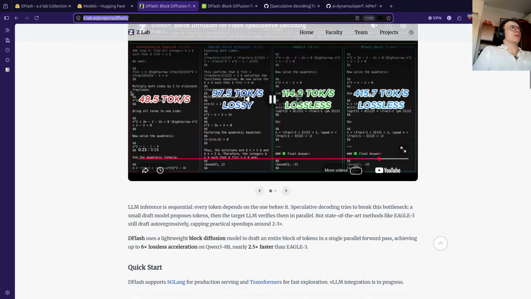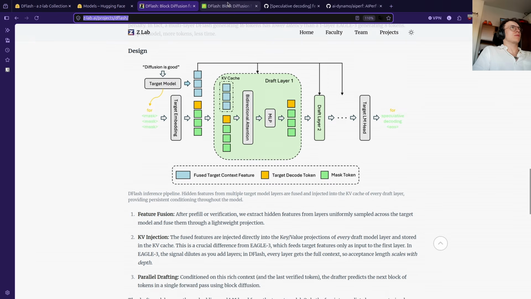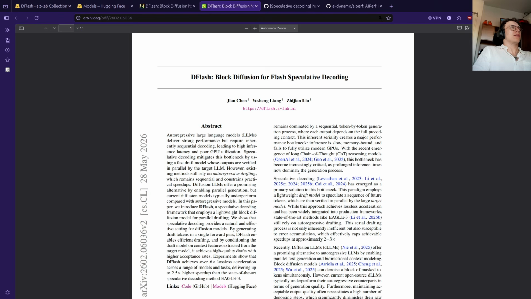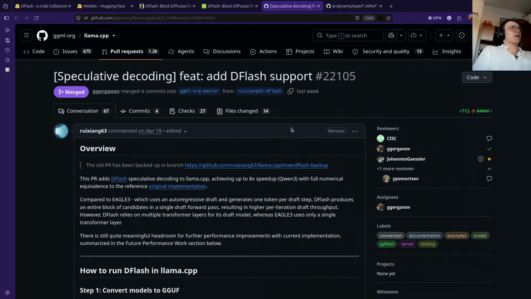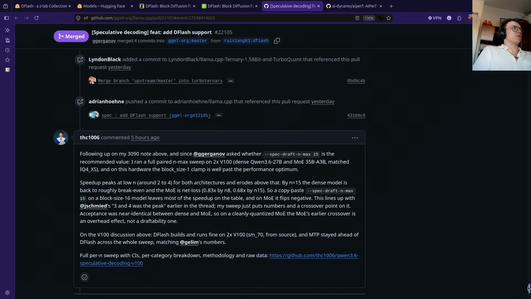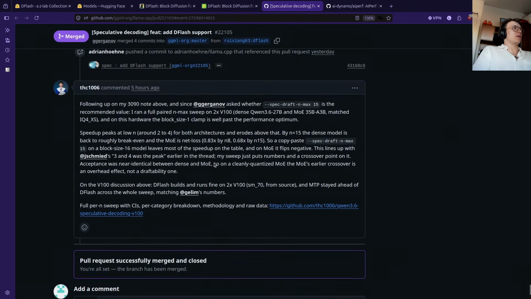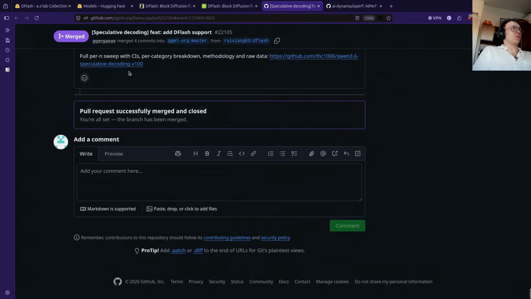Quick shout out, there is a blog here about it with the architecture and also the DFlash paper, and this is the merge that was done. So yeah, big shout out to the people who helped with it. There are people having some problems, so I will put this guide at the end of the video with the GitHub repo to maybe help some mates out deploying it, because it's pretty cool.